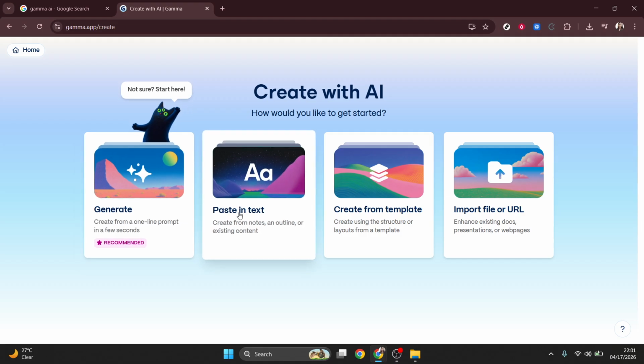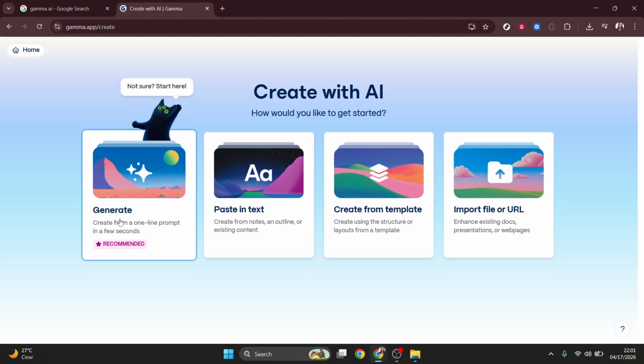Next, enter your topic. Type a clear prompt such as marketing strategy for small business or social media tips for beginners. Being specific helps. Include your audience, the goal, and any constraints if you have them. Then click Generate. In a few moments, Gamma AI will produce an initial set of slides with headings, talking points, and a logical flow. If the direction isn't quite right, you can adjust your prompt and regenerate.